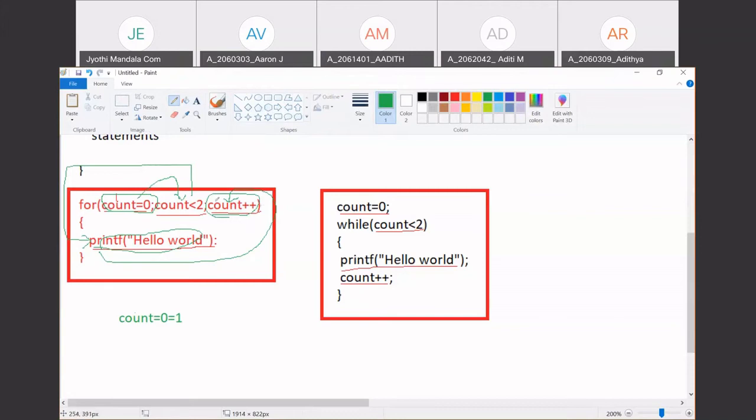Very good. The control will go back to the condition again. Now it will check our value of count is 1. 1 less than 2, is it true? Yes, it is true. So the condition is true. So the control will again go back into your printf statement. You will get one more time output as hello world.